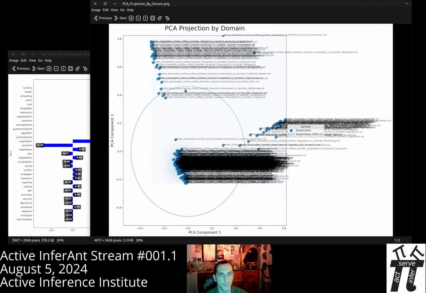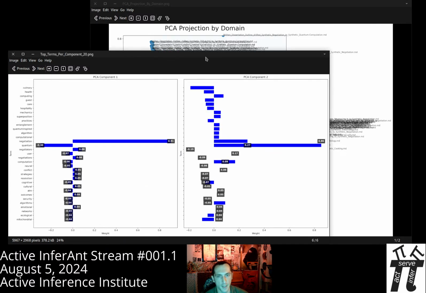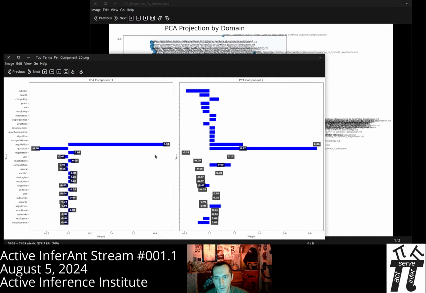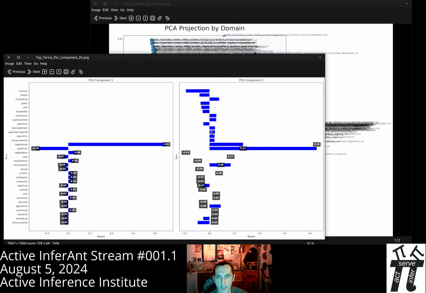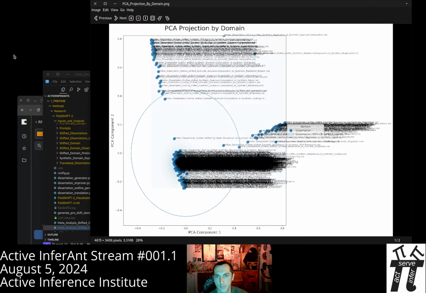Okay, so here's 1 and 2. Each data point is a written outline. So written file names can be improved. Negotiation is highly weighted on this, and quantum is negative. So documents that use negotiation, negotiators, conflict, strategies, resolution, these are to the right on PC1. Documents that mention quantum are to the left. PC2, which is the y-axis, is associated with the use of the word quantum and, for example, not the word culinary or mitochondrial. Let's say, okay, yeah, quantum is up and to the right, etc. So that's what these plots are showing.